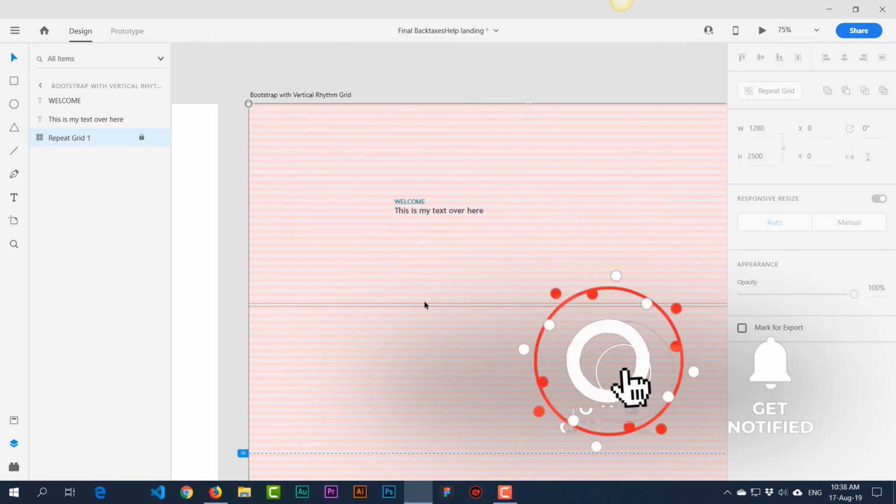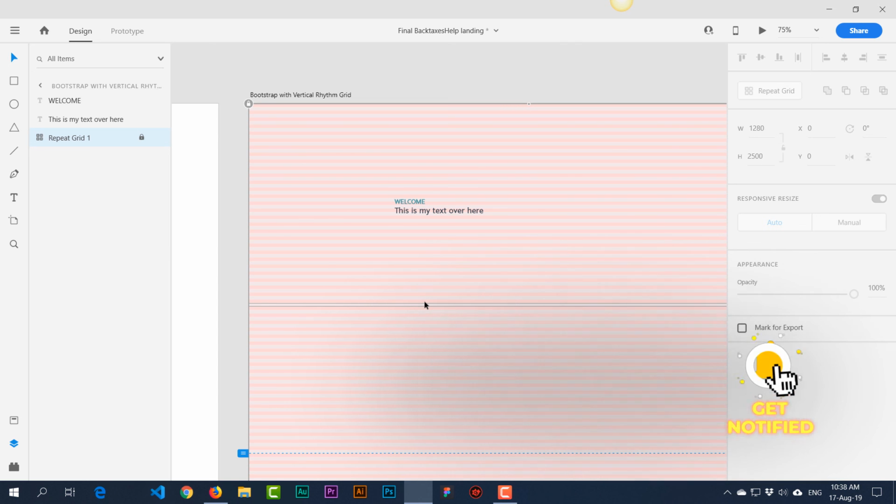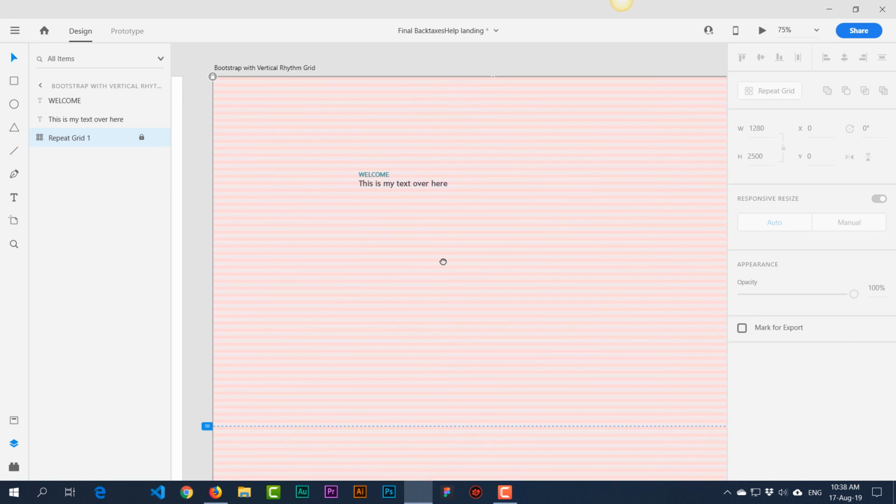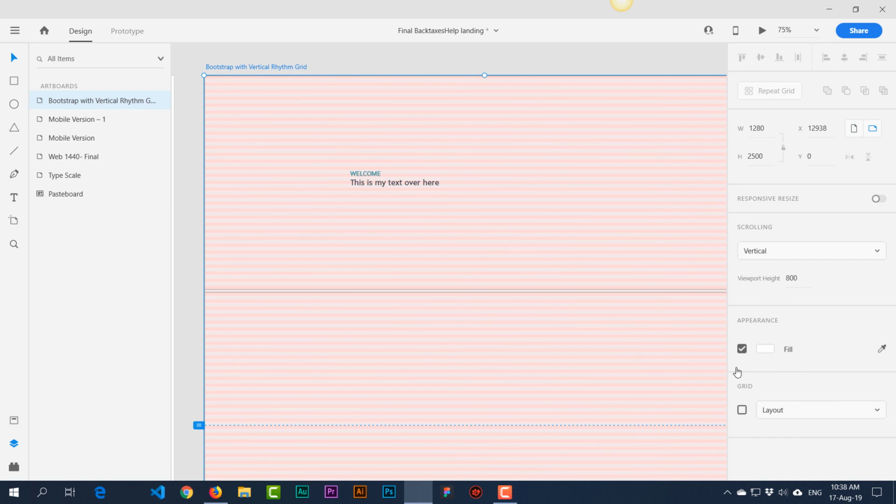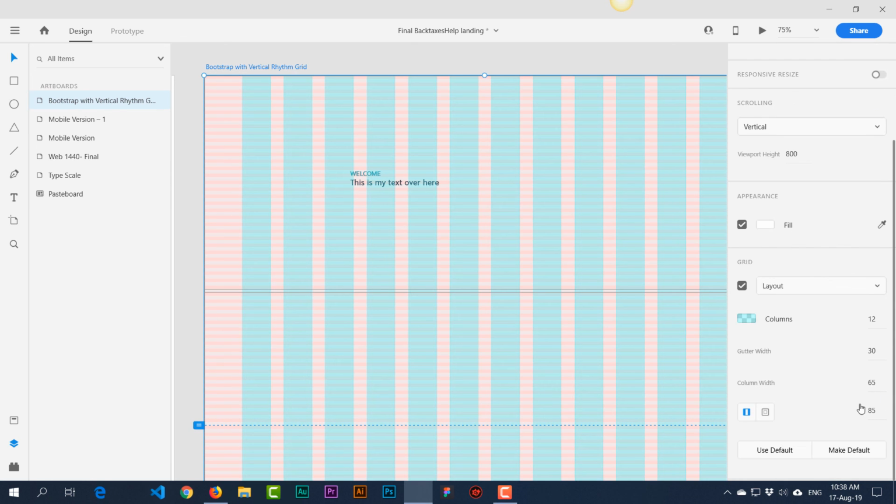And I will keep on creating these kinds of videos, because most of the time students or designers don't know how to create a 12 column grid Bootstrap with this vertical rhythm inside it. So you can see over here we have 12 columns, 30 gutter width, 65 column width and 85 margin on both sides to create this Bootstrap grid with this vertical rhythm.